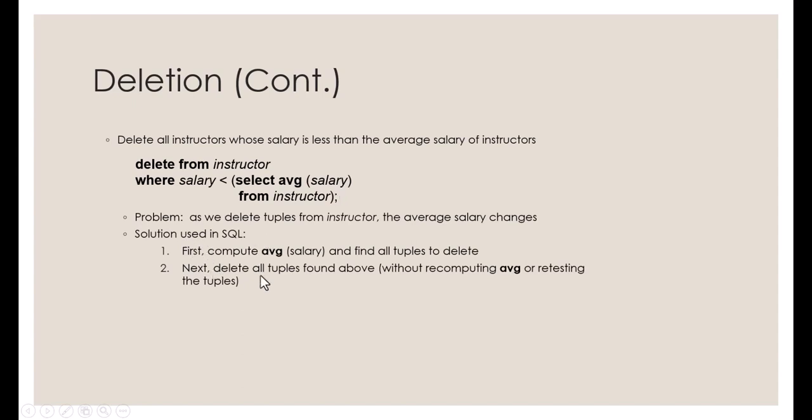So if you are using SQL, first you want to compute the average salary and then find all tuples to delete. That's the first step. And then the next step is to delete all the tuples found above, without having to recompute the average salary all over again, because that value might change.